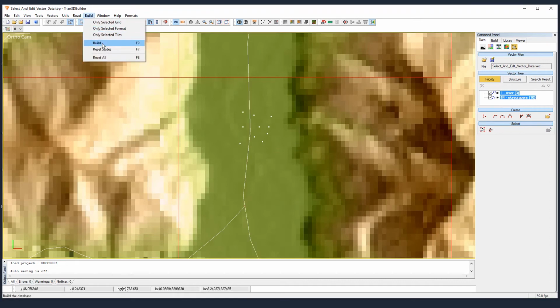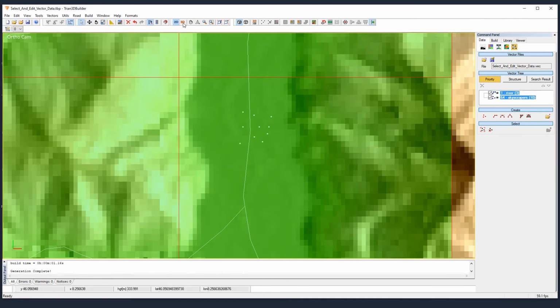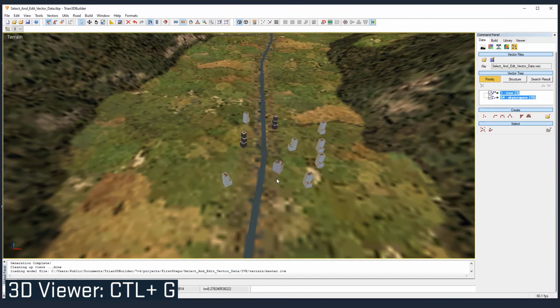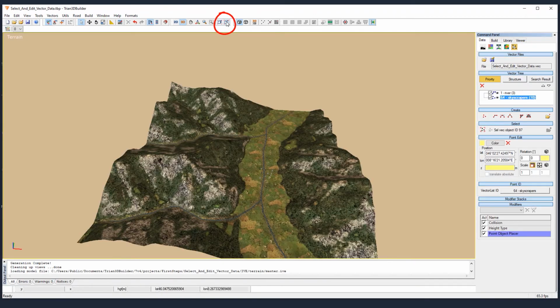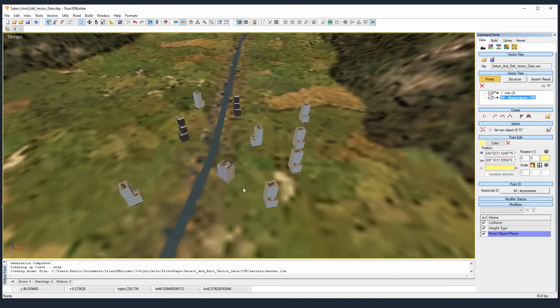Let's generate it. Okay, Ctrl G to access the 3D view. And here we see our river and the skyscrapers. If you don't see them, just click on zoom selected. Having some vector selected, it will zoom to that particular vector.